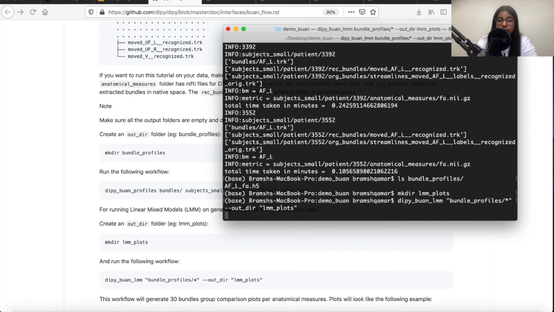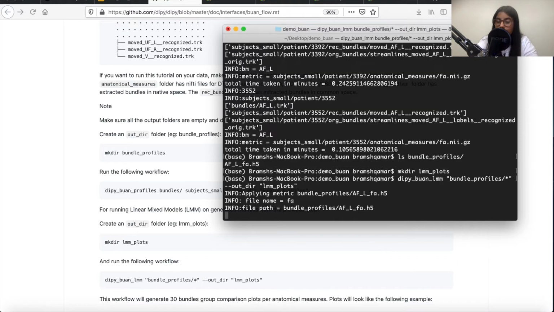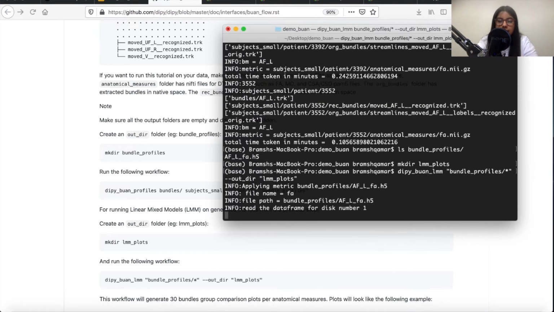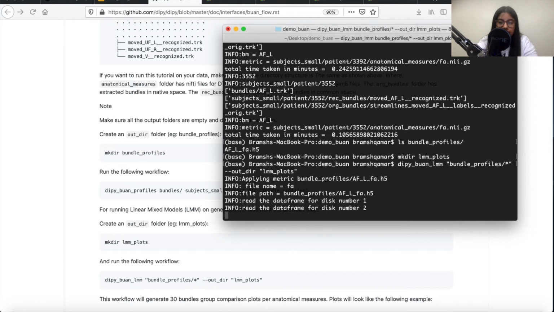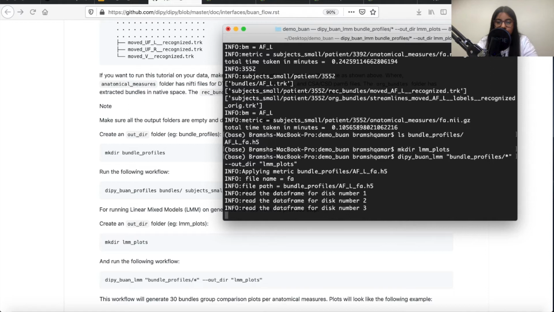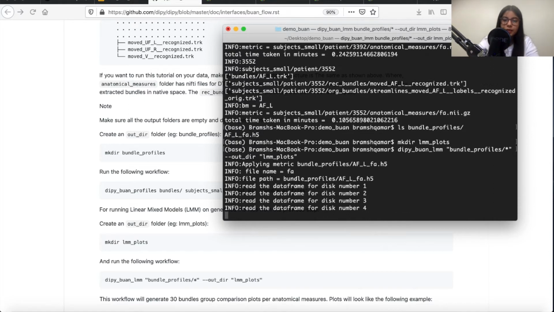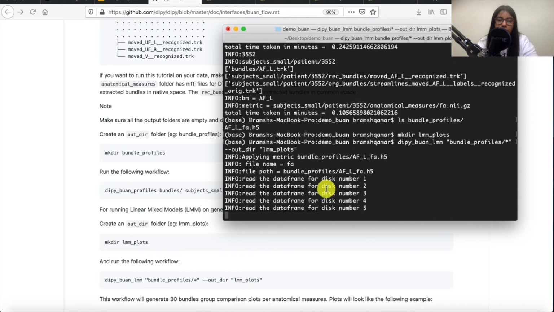Now this will run linear mixed models per segment. So per segment, for segment 1 it will get data from all the subjects and from its arcuate fasciculus bundle in this case, and all the points that belong to that with FA projected on it. So it is trying to find any differences between patients and groups.